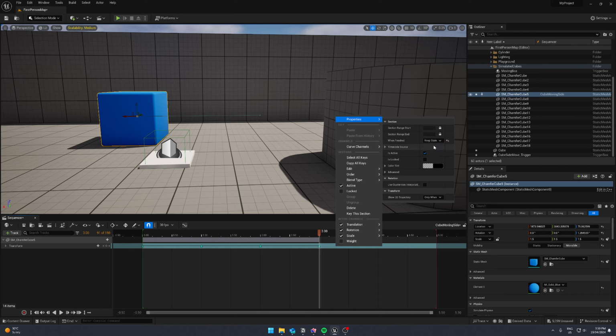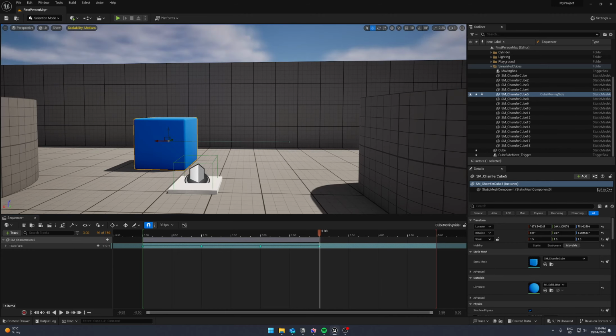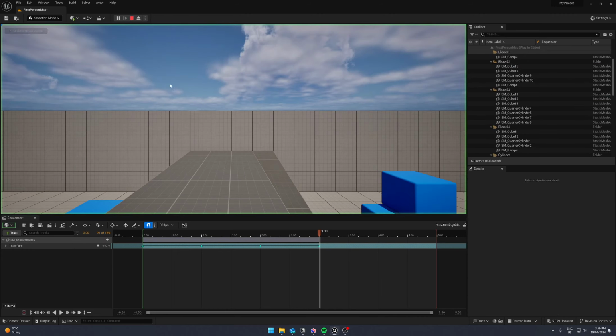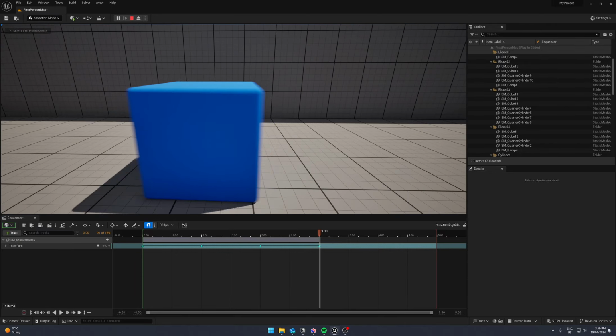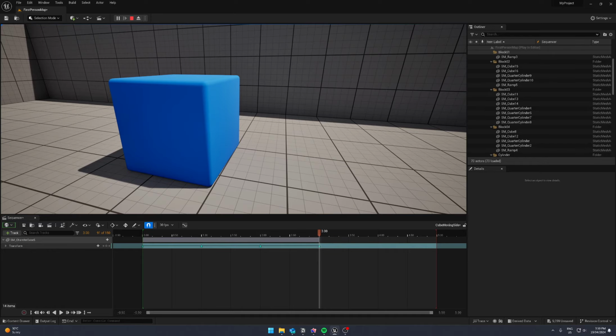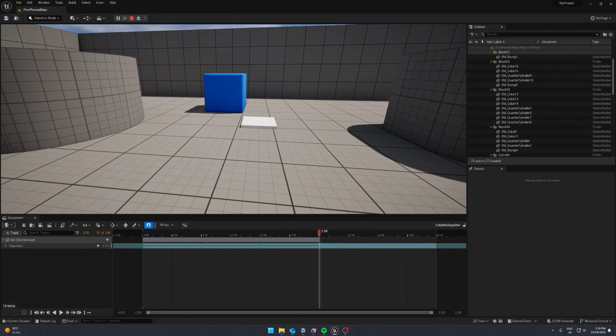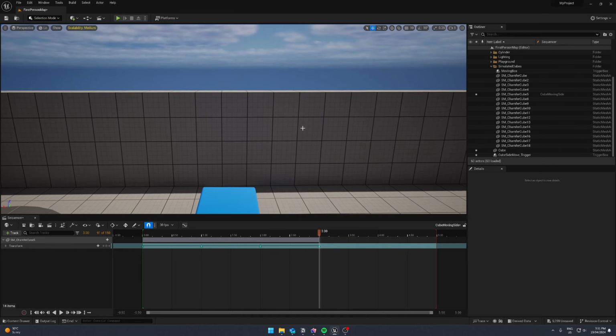In this case, I'm going to do keep state. That means that it's going to get to that point and it's going to stop. It's not going to try to reset. Once I do that, when I play, get here, it starts the animation, and it goes back. There you go. That's all I did.